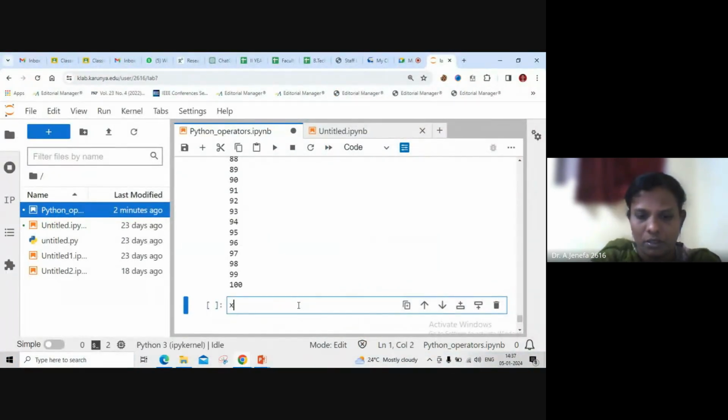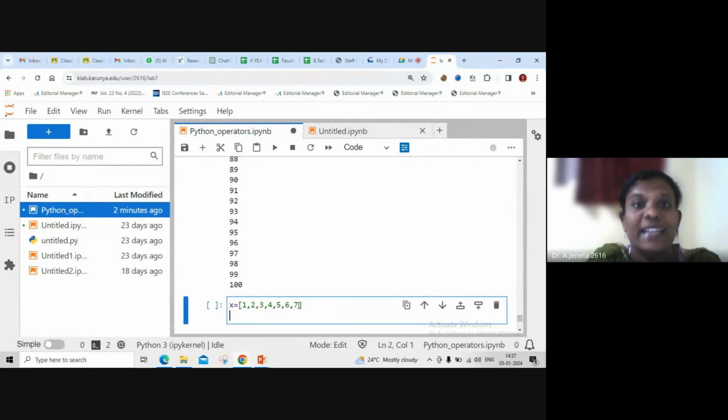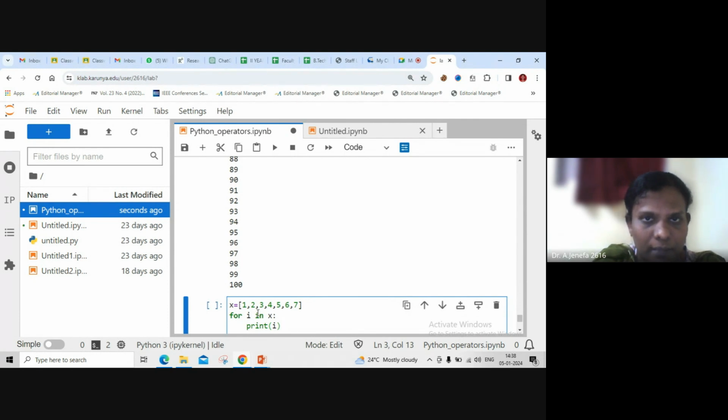I am going to give a variable for a list, for example 1, 4, 5, 6, 7. I have given an integer list. What is an integer list? A list which has numeric values, numeric data items. Now I'm going to print all these values with a for loop. So for i in x, colon, print of i. For each iteration, i has to take one value from x and print it.